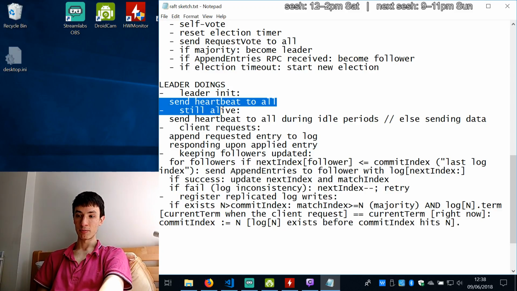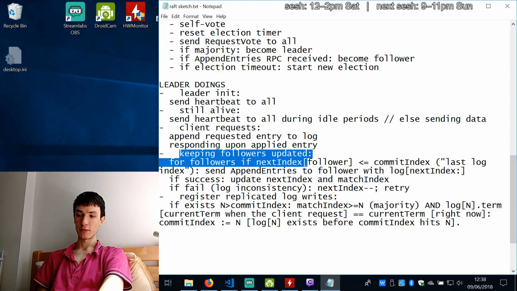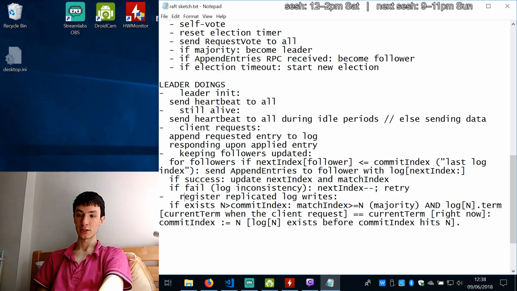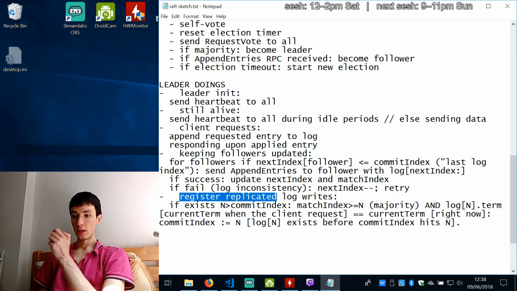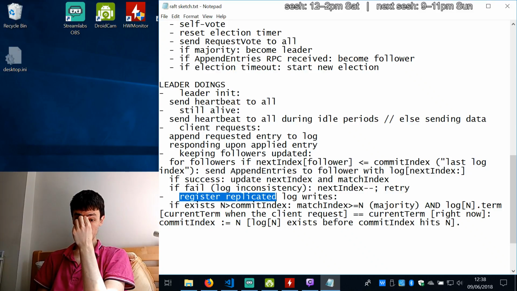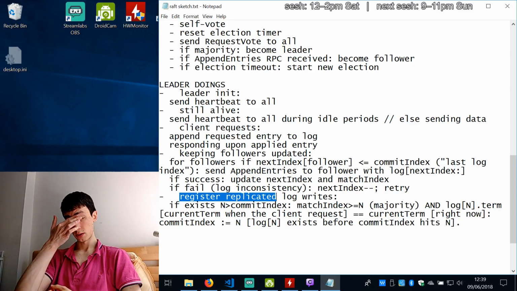Leader sending heartbeats to say that it's still alive, handling client requests, keeping followers updated, and actually registering replicated log writes, i.e., committing to log. Yeah, I should put that down. You can add to the log without committing, but you can also commit to the log. So there are two separate log states. One is just write to log, and the other is commit to log.